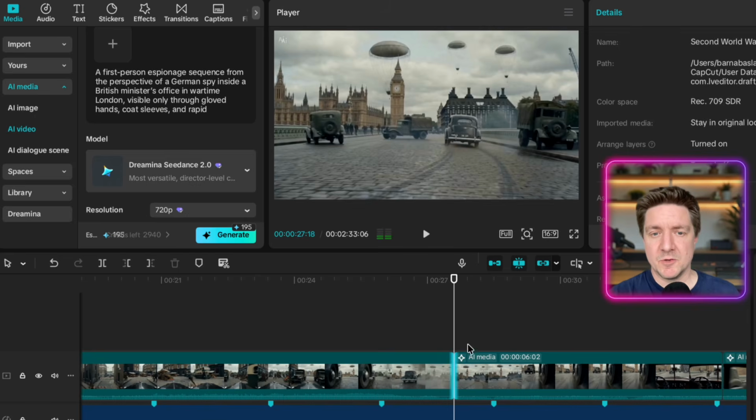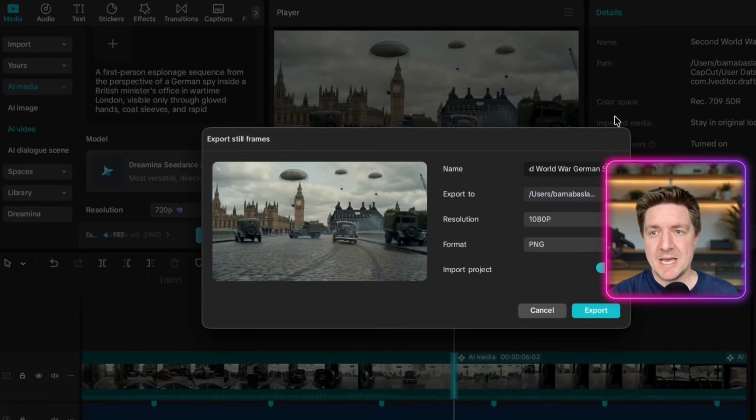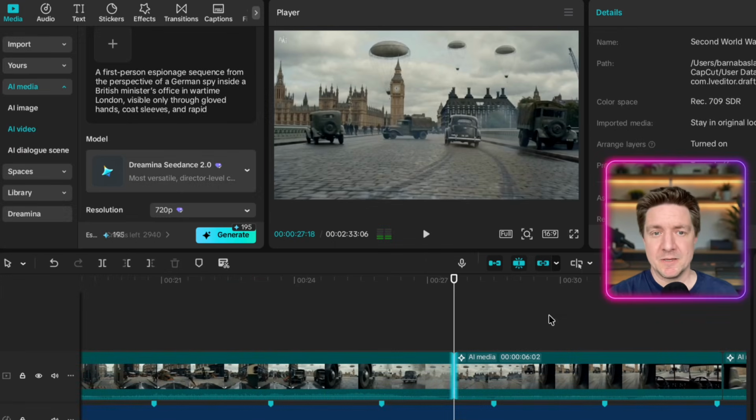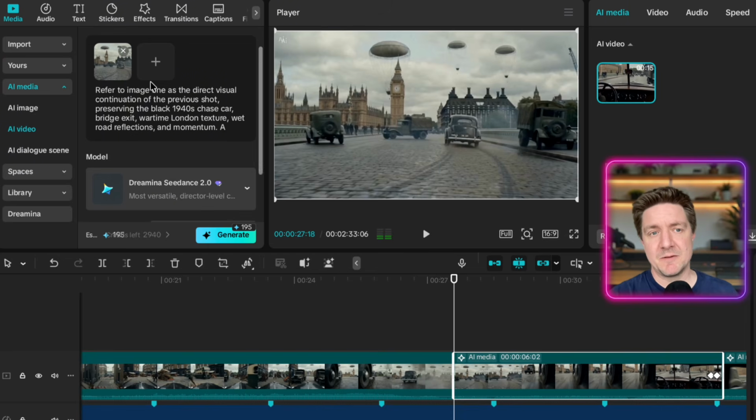When you have a frame on screen up here in the top corner, you can click on export still frames and export a frame. So I exported that frame and took it into my GPT, and you can see the frame here. I shared the frame with the GPT and said, I want to carry on this car chase scene. Here's the frame from the end of the last part of the car chase, and now I want it to carry on along the embankment and go out towards the countryside.